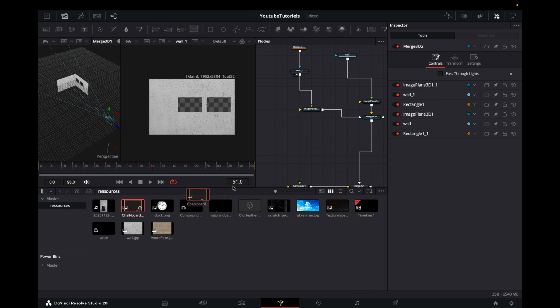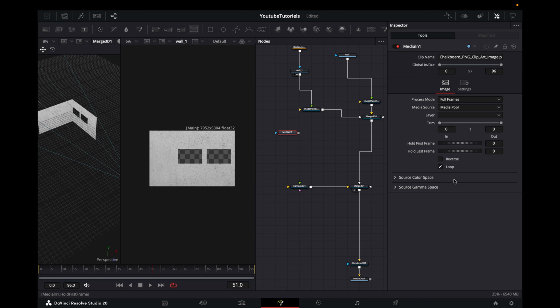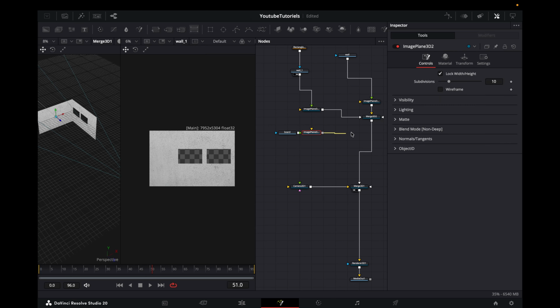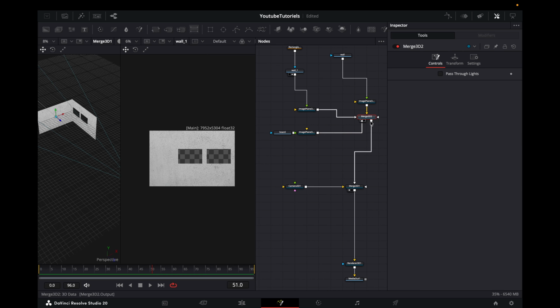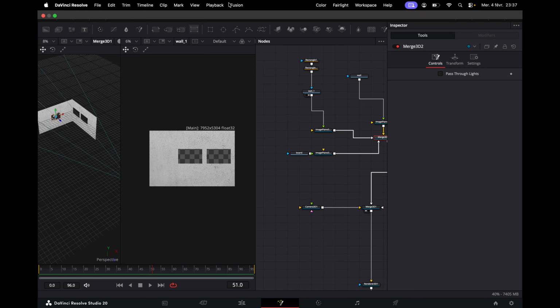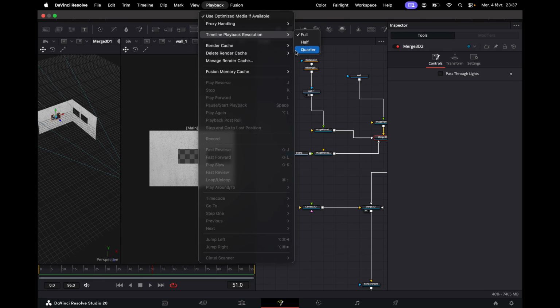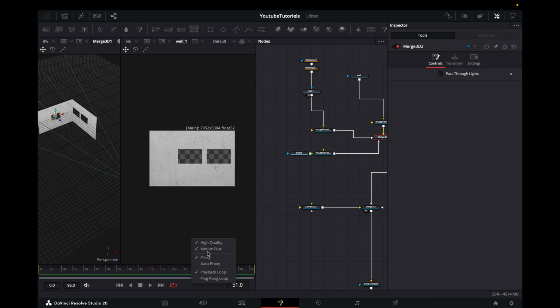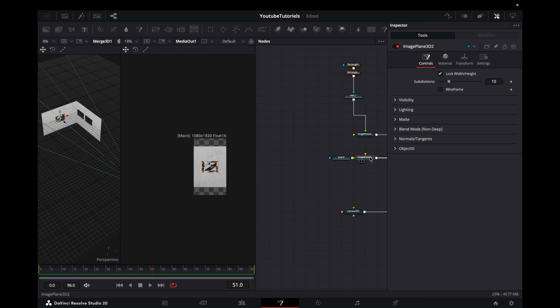So now I'm gonna bring my checkerboard. It's also an image I found on Google, and now plug it into an image plane and make sure to put your timeline resolution to quarter and uncheck the motion blur and the high quality, so you're gonna have a smoother render.